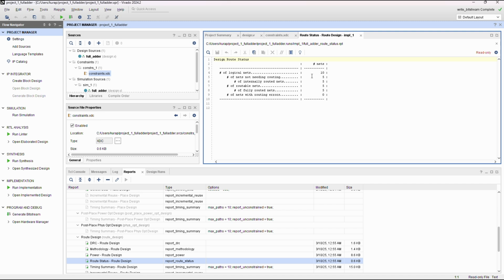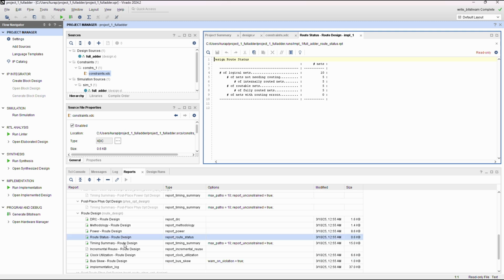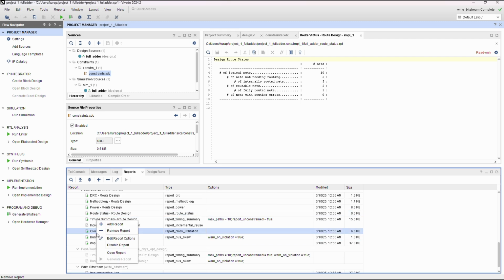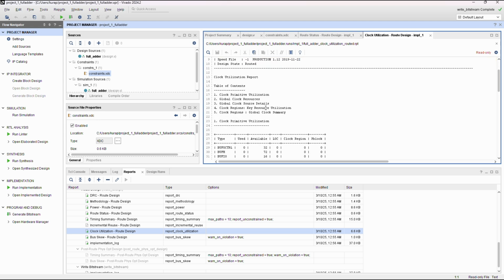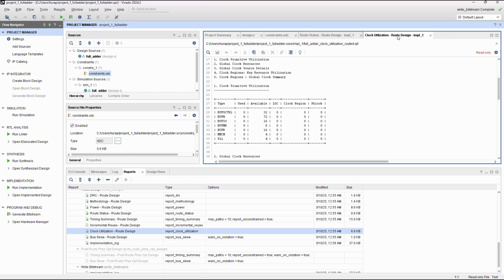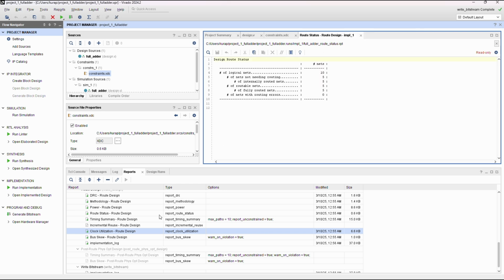Here we see the information about the routing status of your code. Then there is clock utilization, which shows how much clock our code takes. For a full adder we do not need a clock, so I didn't consider this one.